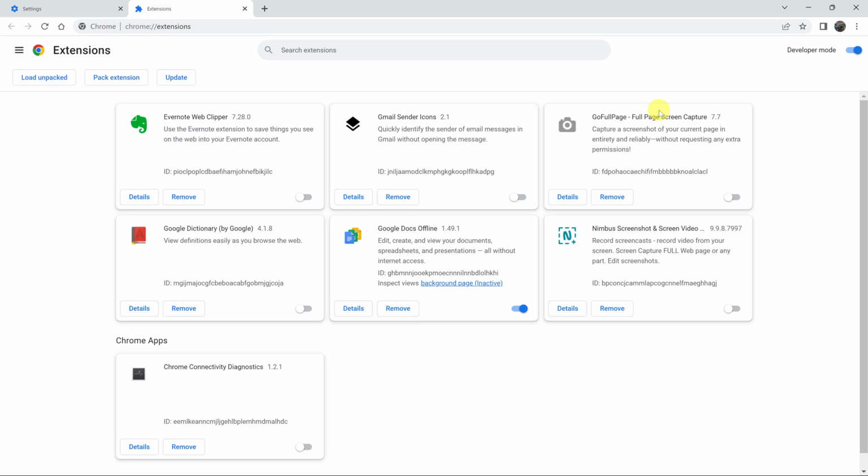And that's it. That's how to uninstall extensions from your Google Chrome browser.